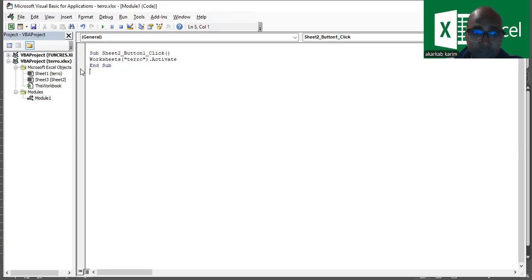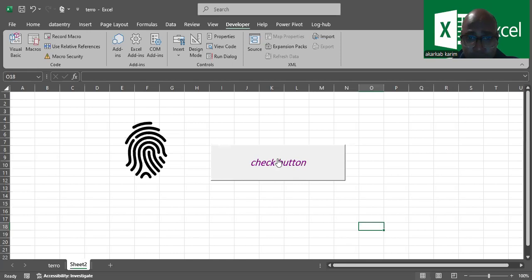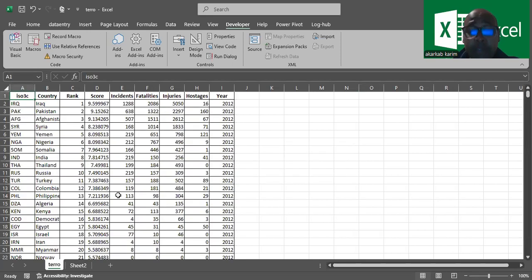Okay, I save it, and if I now go to this button and click, I get my target sheet.